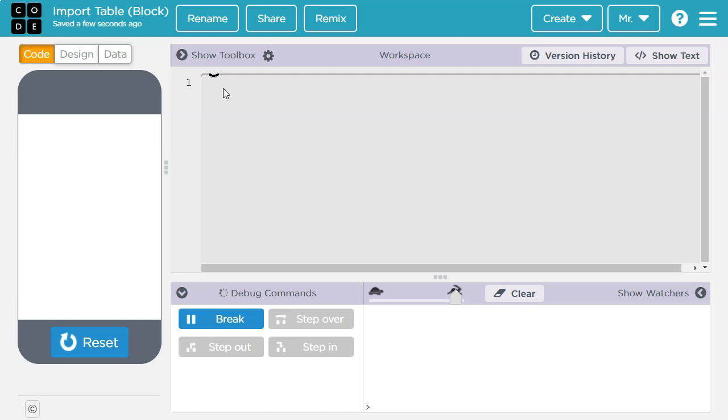Hello. In this tutorial for Code.org's AppLab environment, we are going to learn how to import a column of data from a table. We're going to do it in block mode. However, if you want to learn how to do it in text mode instead, check out the link in the video description or click on the video link in the upper right-hand corner of the screen.